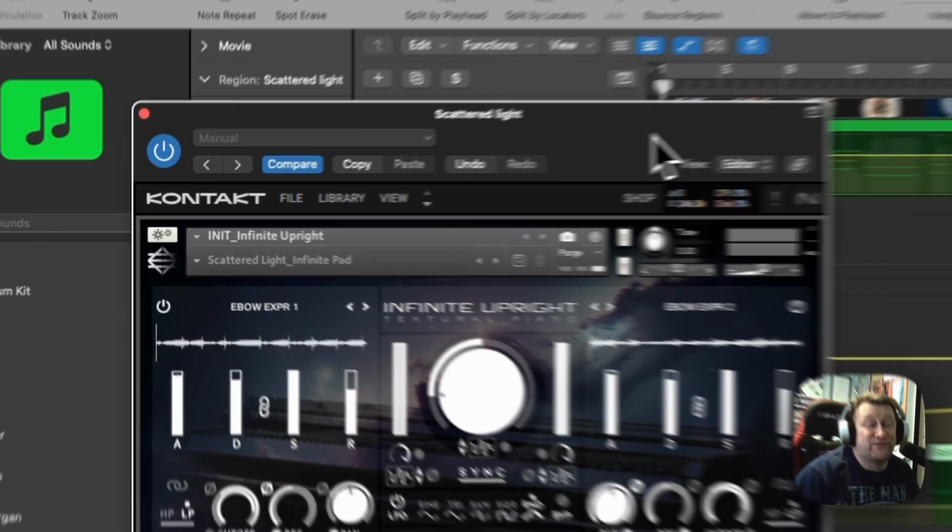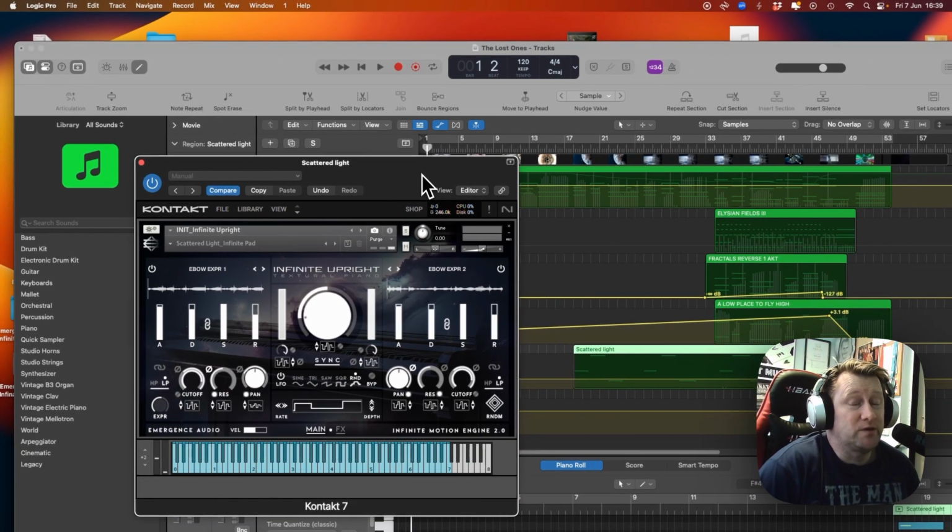Okay, so that's Infinite Upright from Emergence Audio. Please check out their website. They've got some wonderful sounds on there, and I'm sure you'll find something in there that'll inspire you. I certainly have. I've got all of their instruments, and they're just wonderful instruments, and very inspirational.